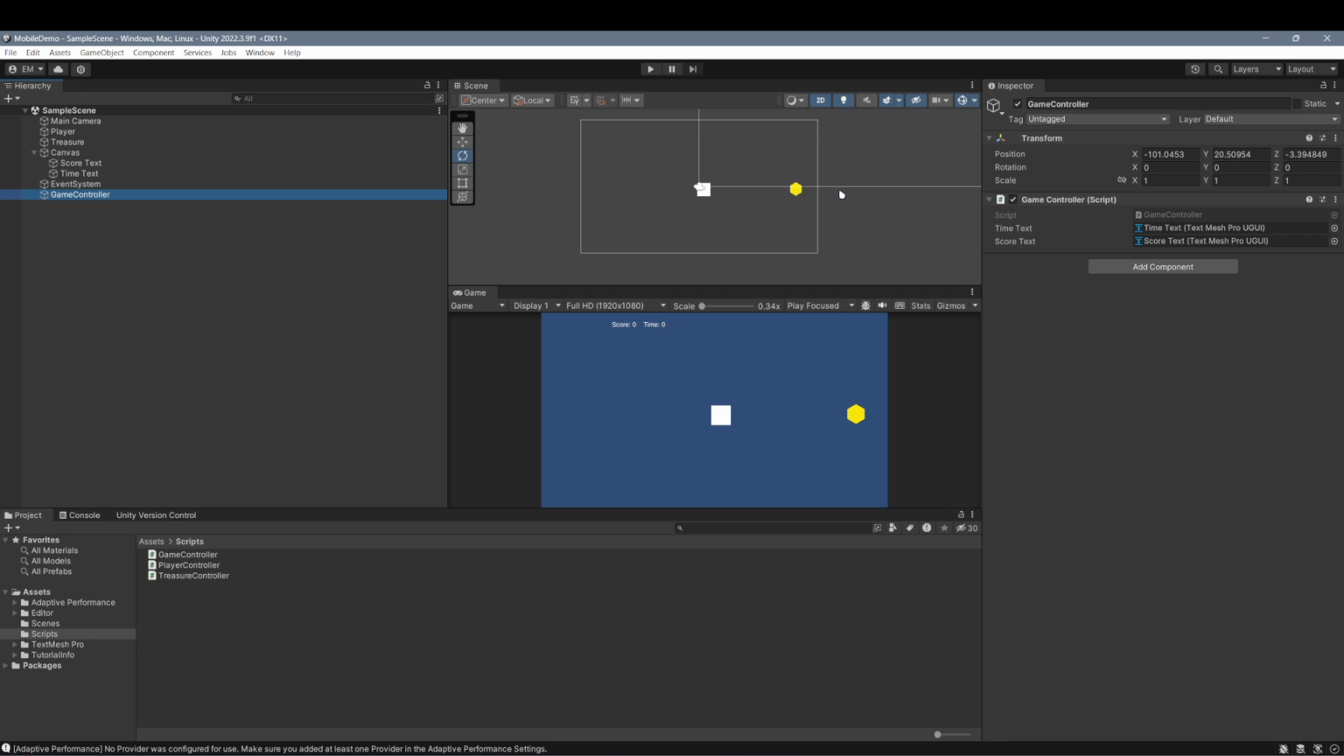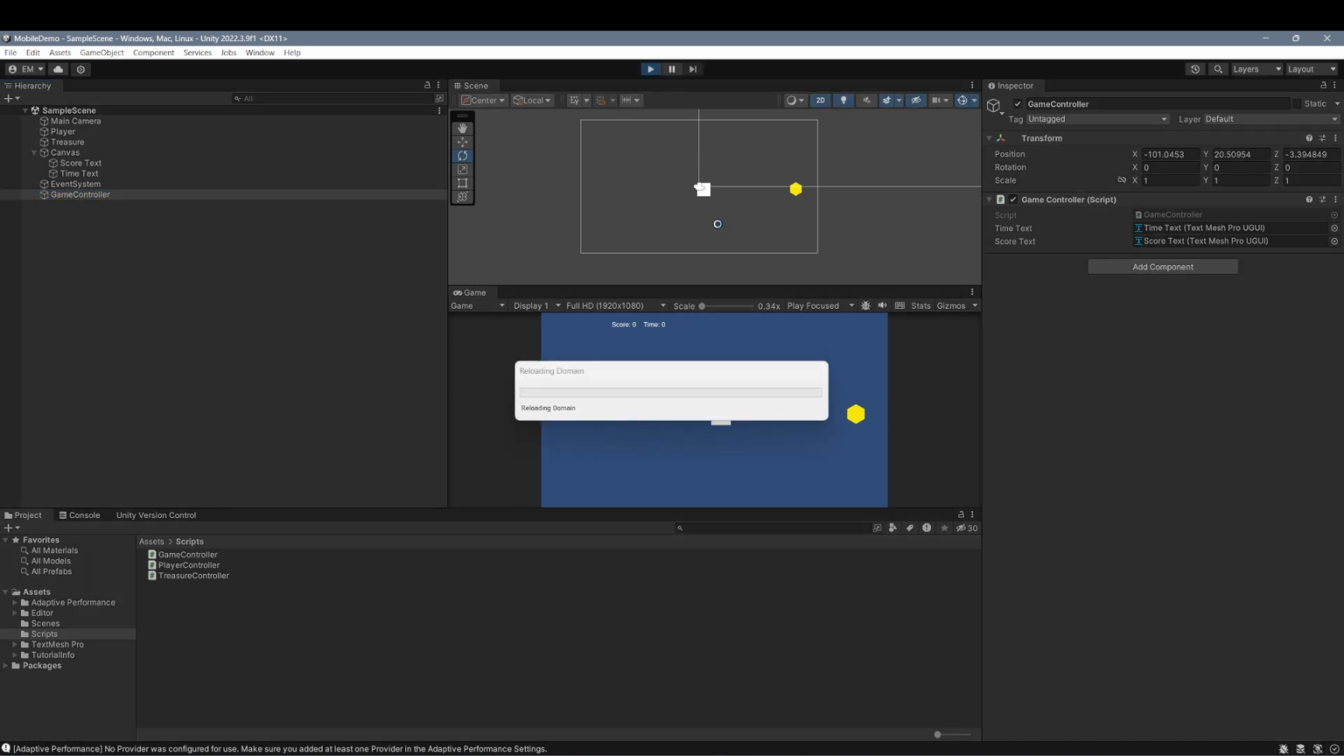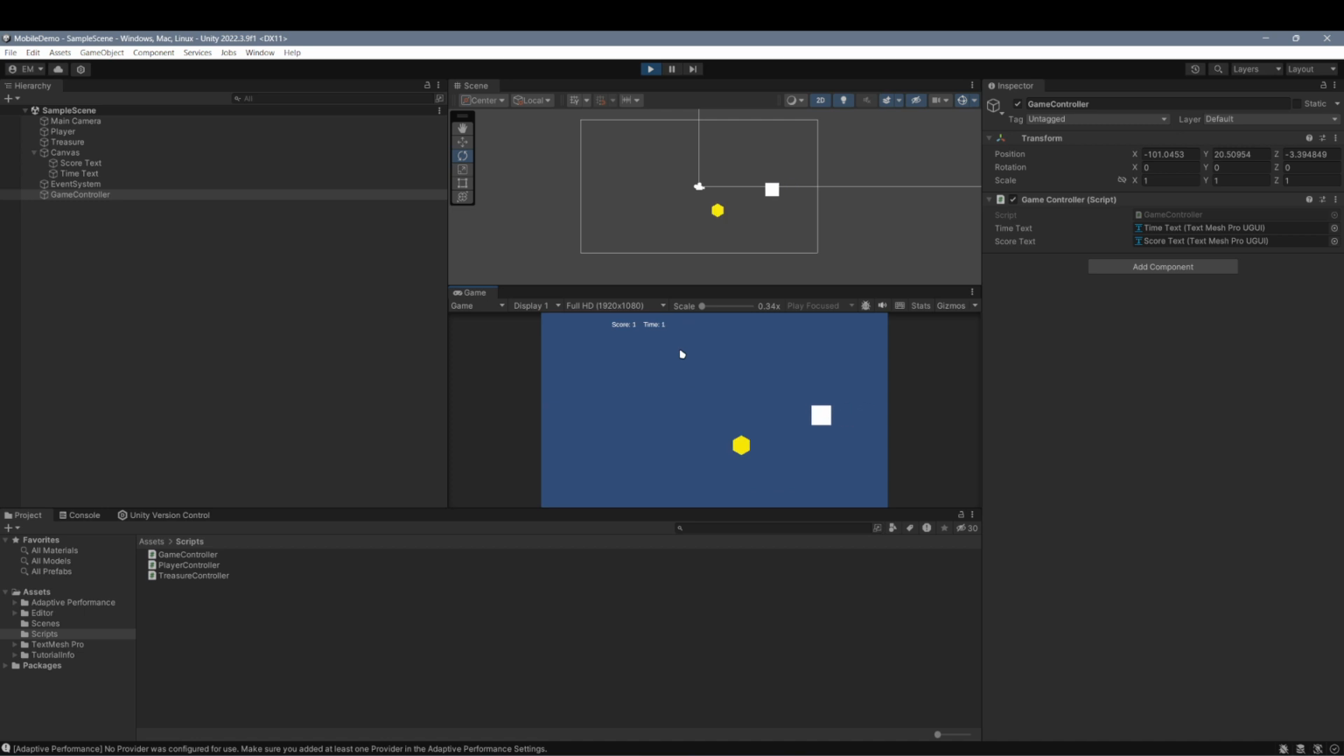Those are all the objects I use, and this is how the game plays. As you can see, it is a very simple game, and you will soon see the code for it.